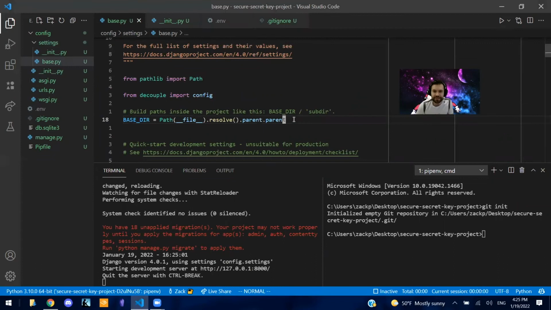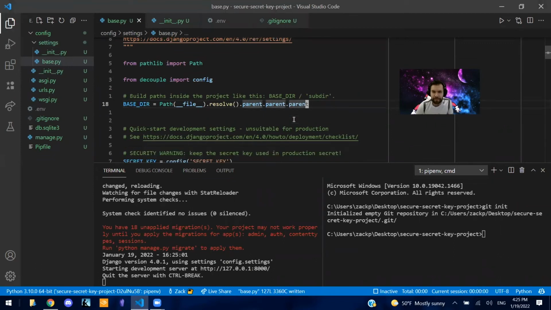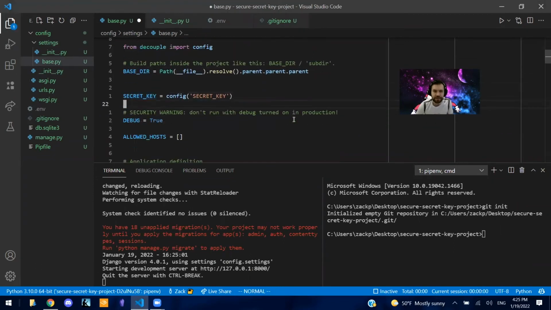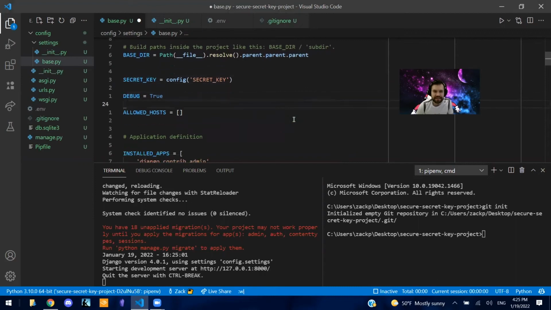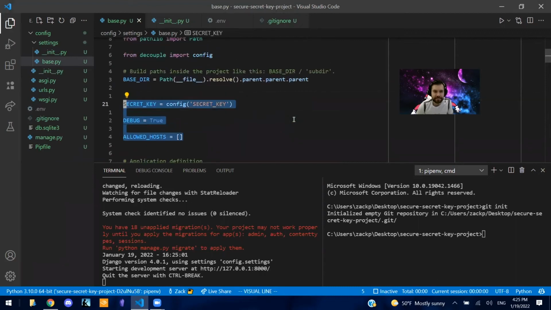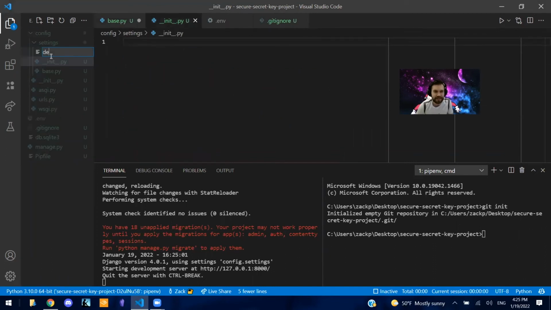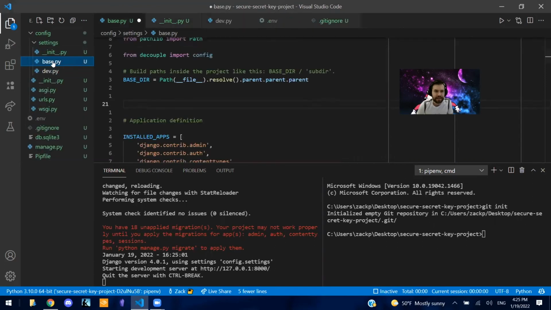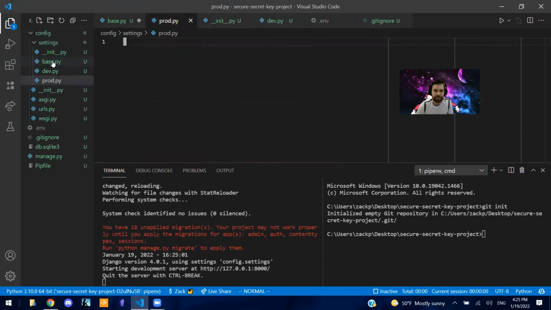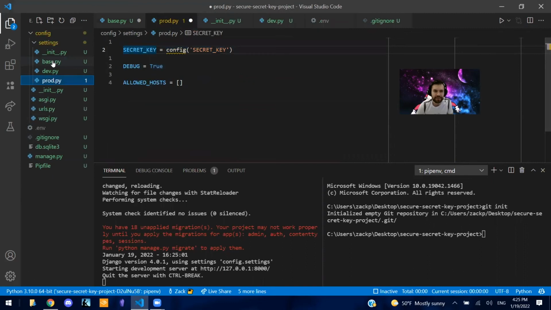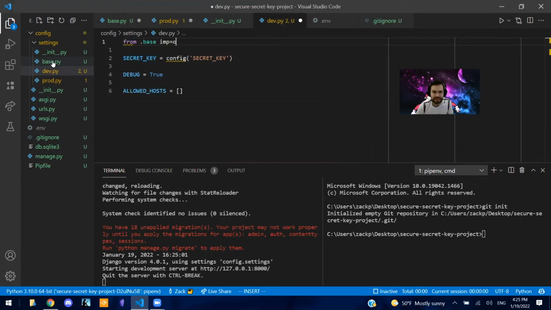I'm going to add the extra dot parent here. Now I'm going to go here, add this. We're going to grab these guys, so I'm just going to delete that. We're going to create two more files in this settings folder: a dev.py and a production.py. We're going to paste that code in both of these. At the top, we're going to say from .base import star.